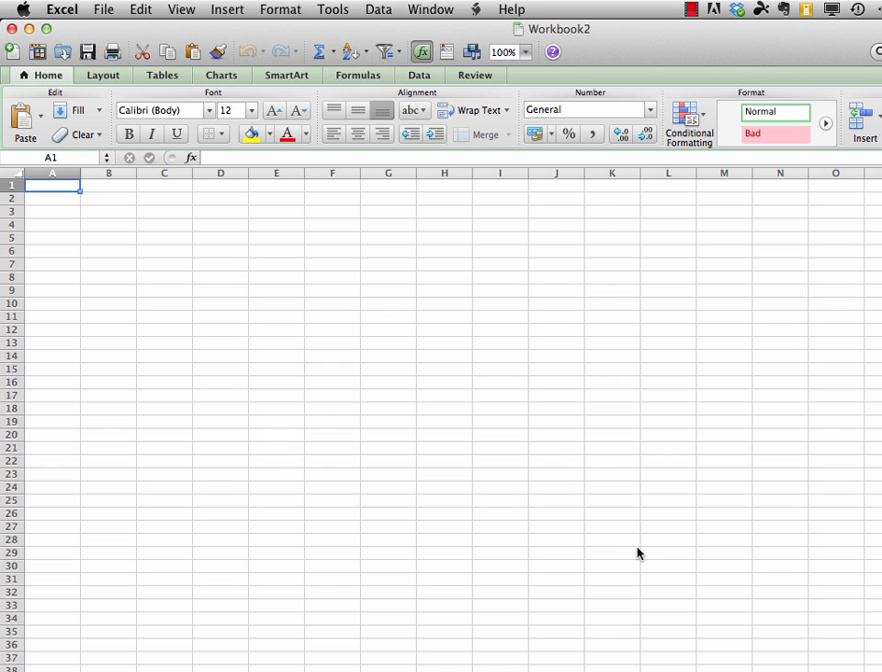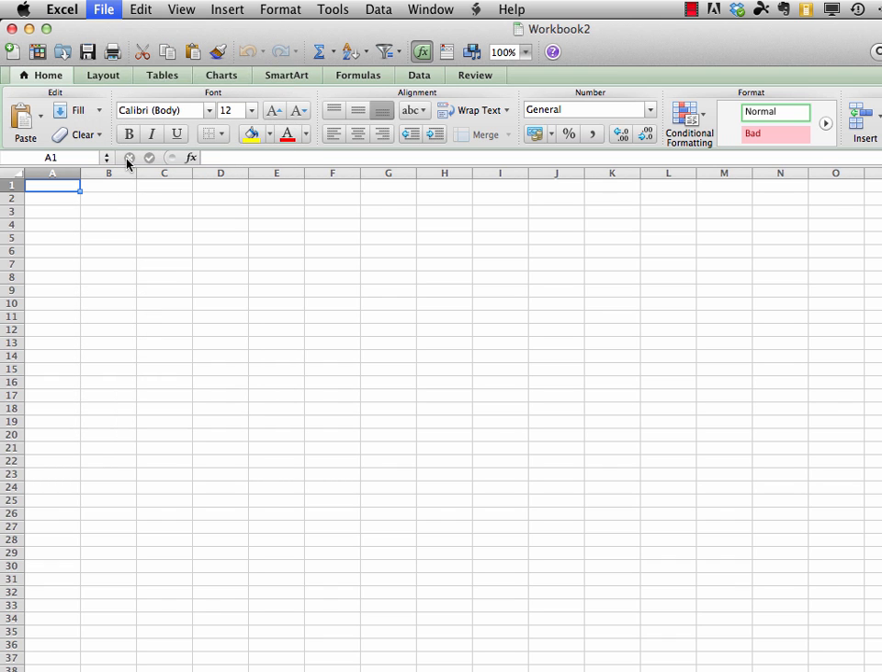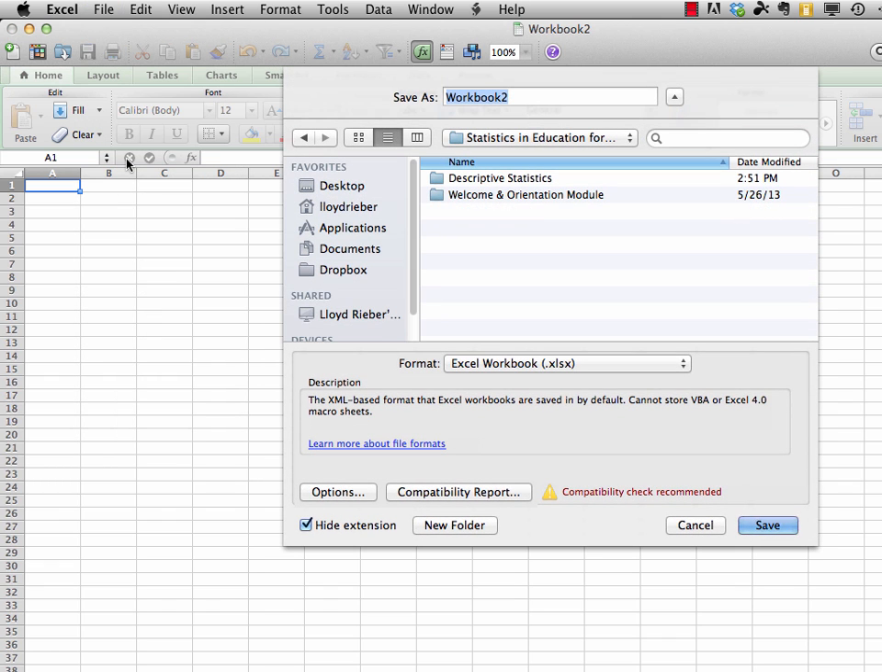Okay, let's get started. The first step is we need to launch Excel, so if you haven't, pause the recording and do so. Next, let's immediately choose to save the spreadsheet. We'll choose Save As from the File menu and give the spreadsheet a descriptive file title. You'll notice that I created a folder titled Descriptive Statistics, and I put that in the folder for the course. So I'm going to put this file in there.